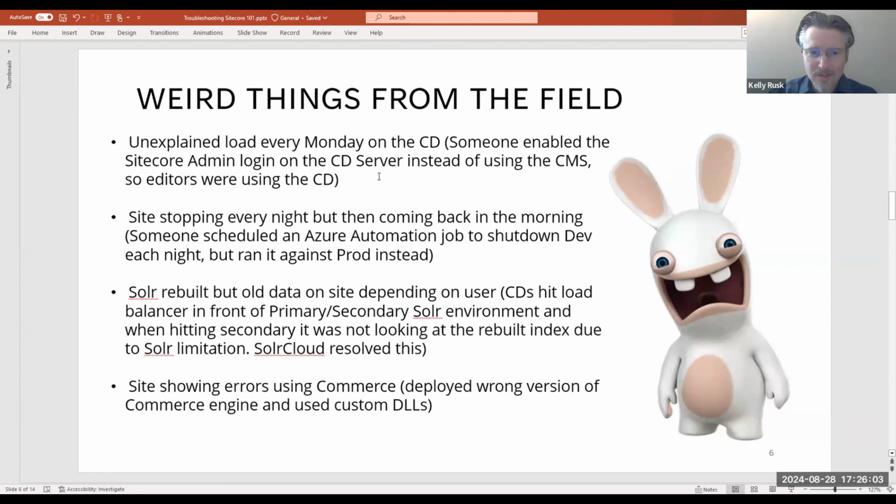So one organization had unexpected load every Monday on the CD, and no one could understand what was going on in the CD every Monday morning. Someone had enabled the Sitecore admin login on the CD server instead of using the CMS. So editors were using the CD server every Monday morning for their updates. They had a massive amount of content to get out Monday morning, so every Monday morning they were crashing their CD server because of all these publishing operations. All that load on the CMS was just crushing them, and it was because it was on the CD.